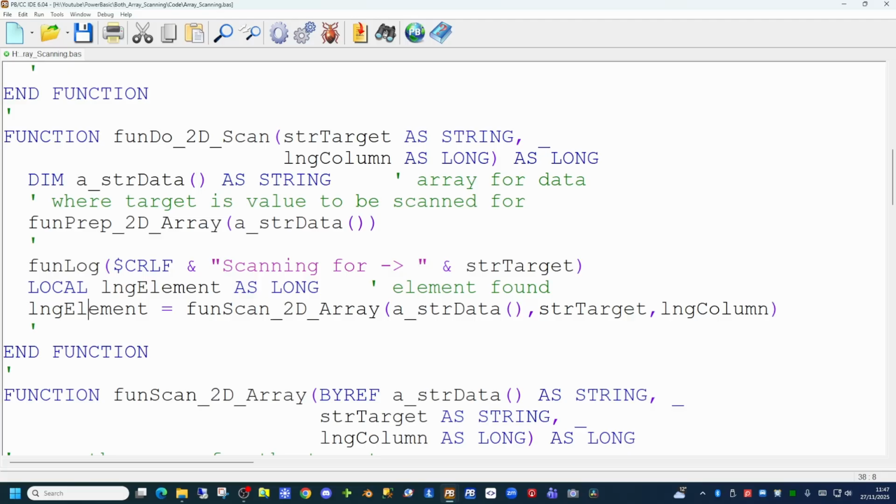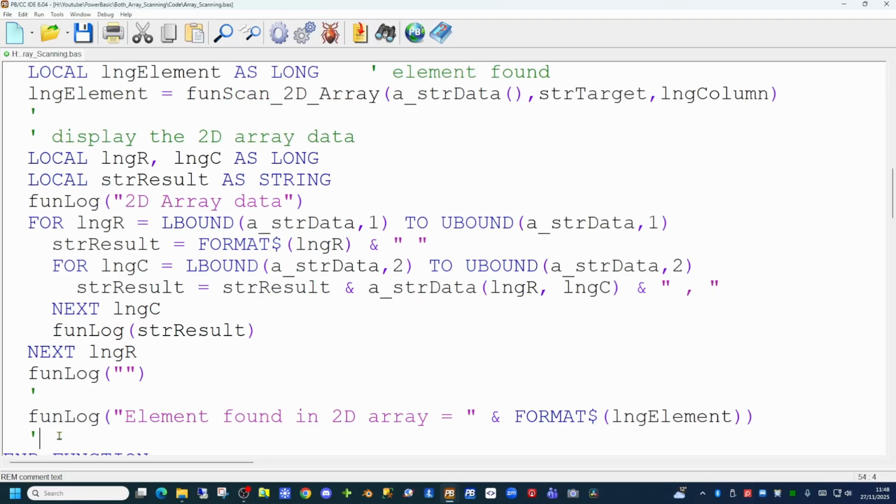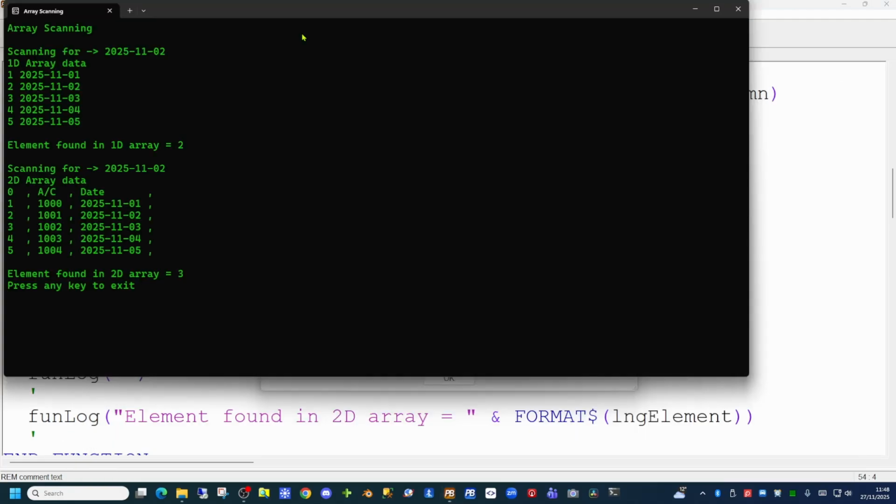our two-dimensional array data on the log. So it's going to be a nested for next loop here, stepping through each row and each column to display information on the screen. This will easily display the information so we can compare what we searched out against what currently exists within the array. And as we did before, we're printing out the element that we actually found. So let's run the code now and see what we get.